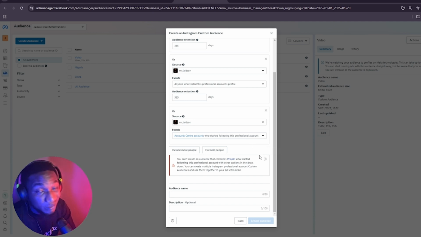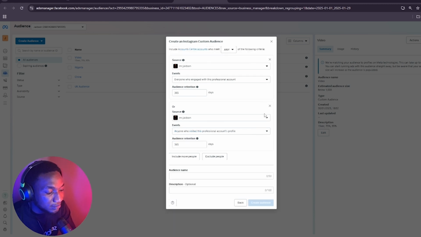There's no real need to track people who have started following you, because they will definitely see your content. But the algorithm right now has a way of not showing all your followers your content until you promote and boost. So I think I'll just stick with these two: people who engage with my professional profile, and anyone who visited my profile. I'm tracking all of you, so get ready. Anyone who has watched this video, I'm also tracking you.